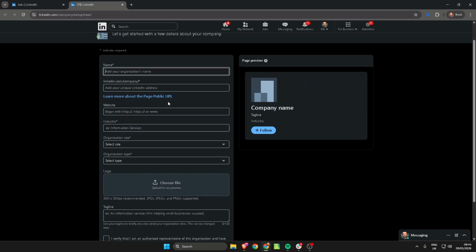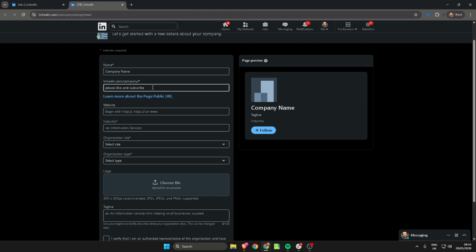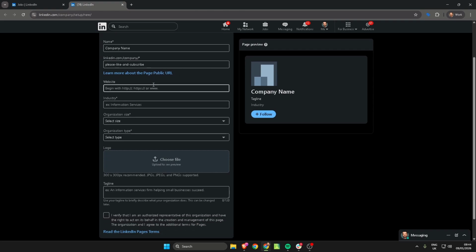Here, you'll be presented with a few different options. Obviously, under name, give it company name. For the URL below, you have to ensure that your URL is unique. As you can see, company-name has already been taken. And now that we have changed that, we don't have the error message there. If you have a website already, fill this in with your website URL.